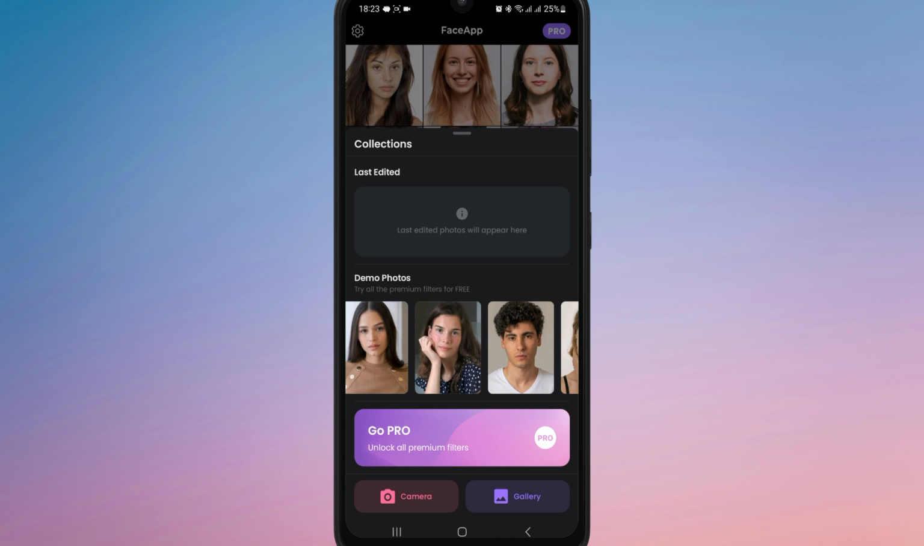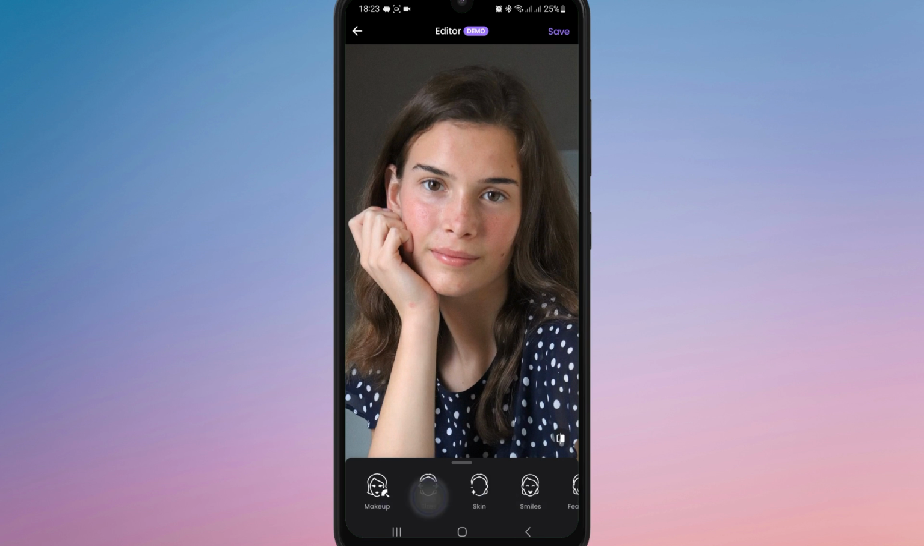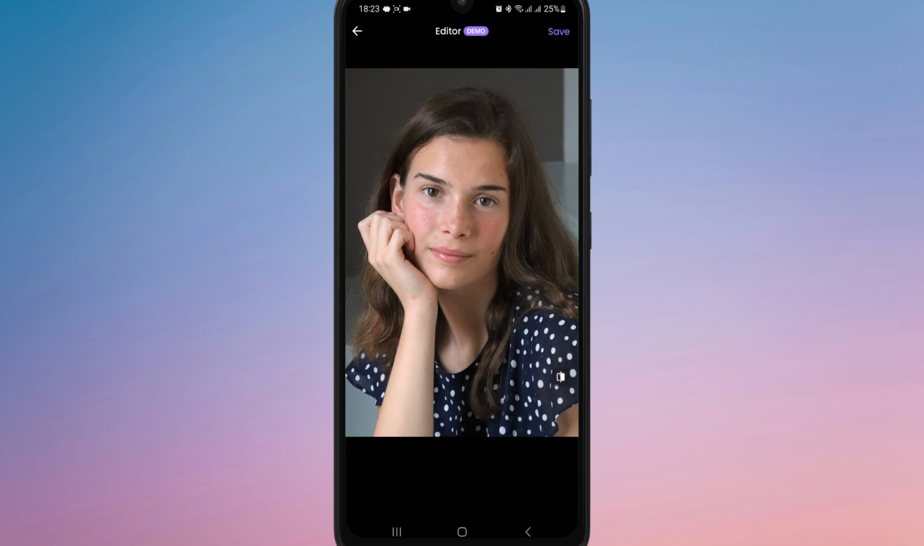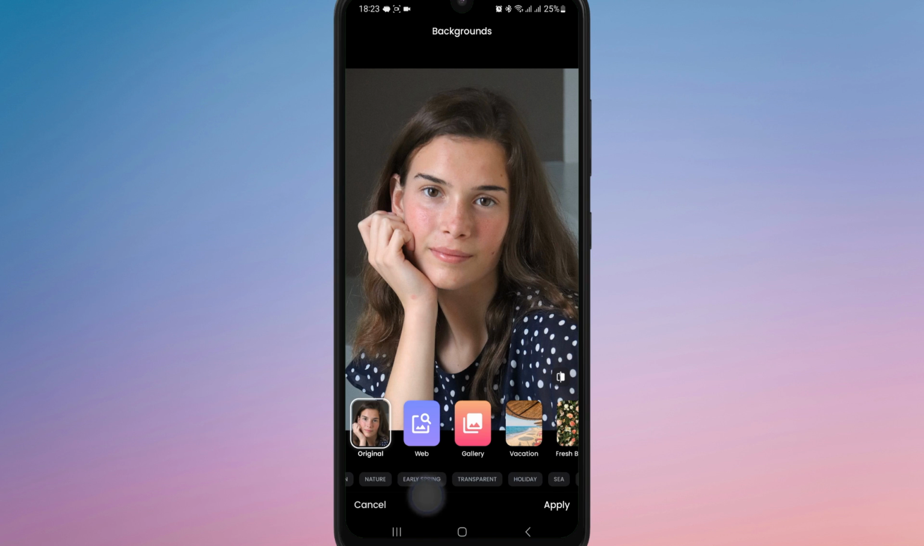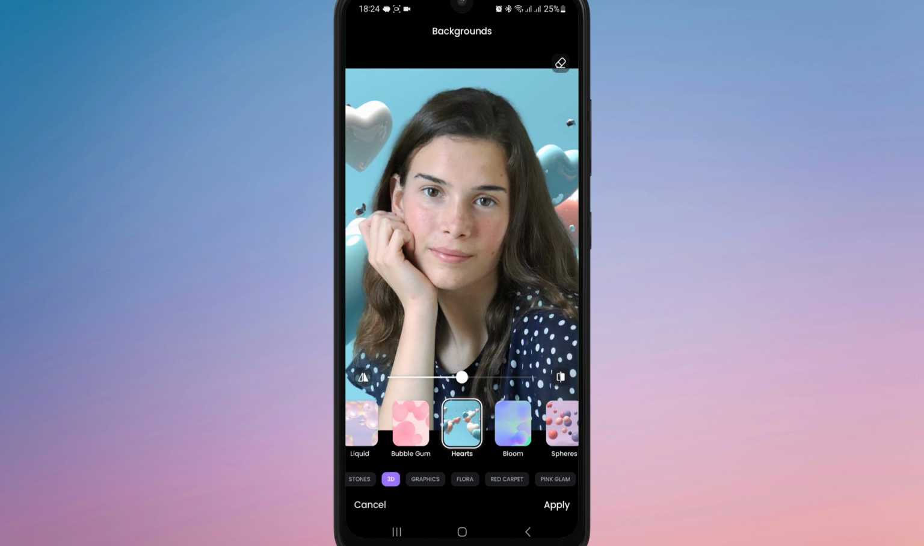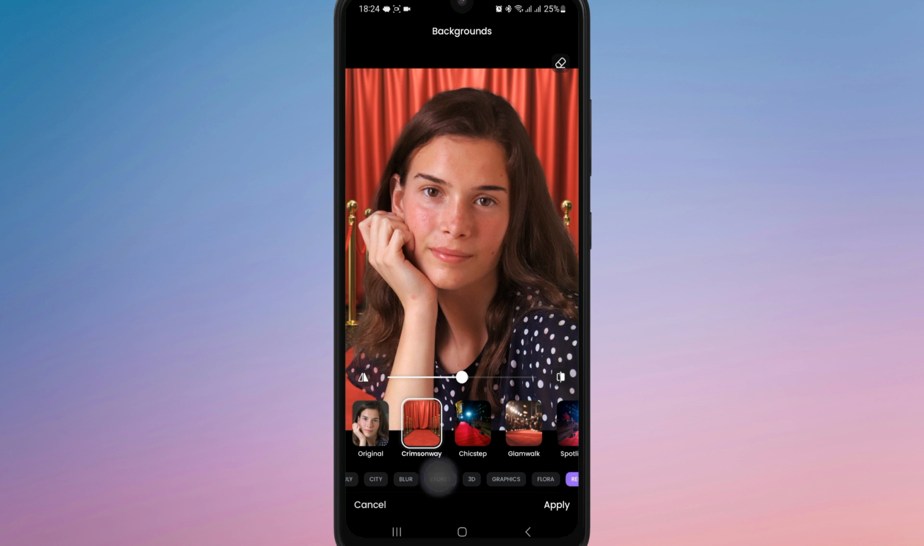camera icon. Once your photo is loaded, scroll through the editing options at the bottom until you find the background filter. Tap on the background option to see various background choices like 3D, abstract, balloons, blur, color, and more. Select the background you want to apply, and FaceApp will automatically replace the current background in your photo.